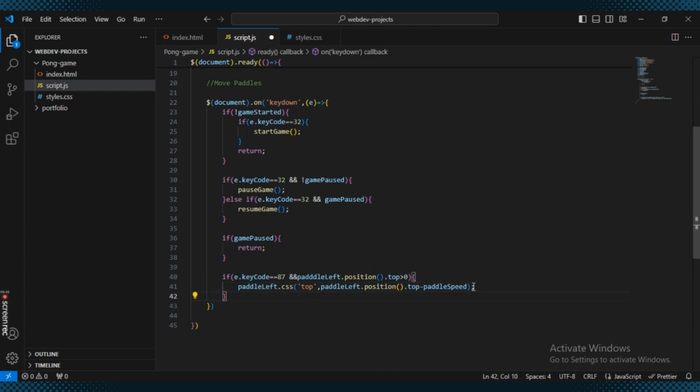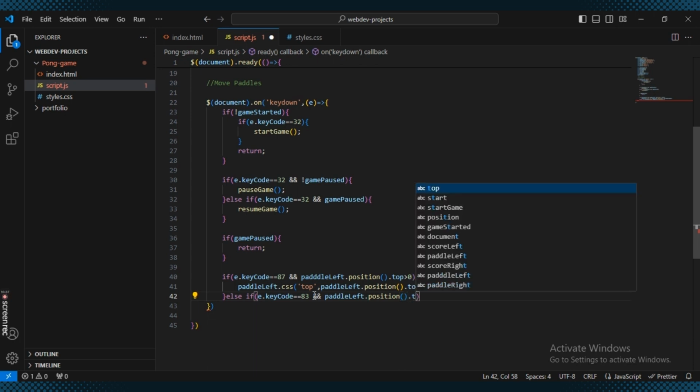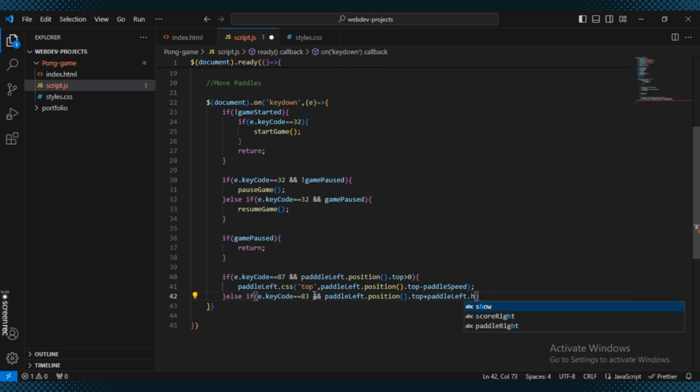In the else part, put another if check. It will check for the key code 83 for the S key. Also check if the top position of the left paddle combined with its height is less than the Pong height. If the condition matches, then update the top position by adding the paddle speed to the left paddle. In this way, if we press the W key, the left paddle will go up. It will come down on pressing the S key on the keyboard.